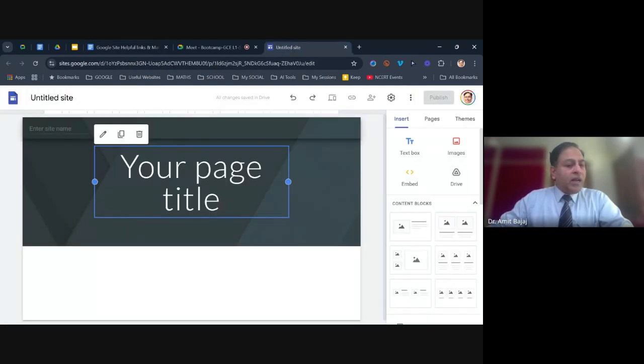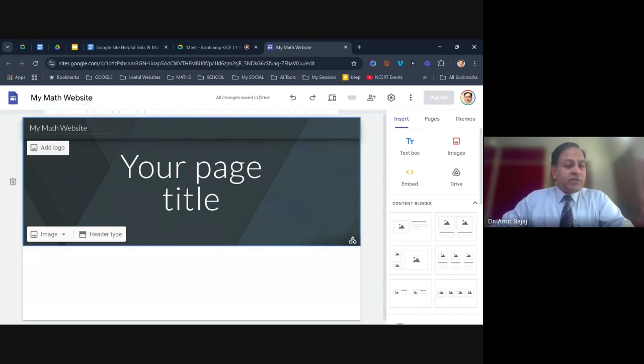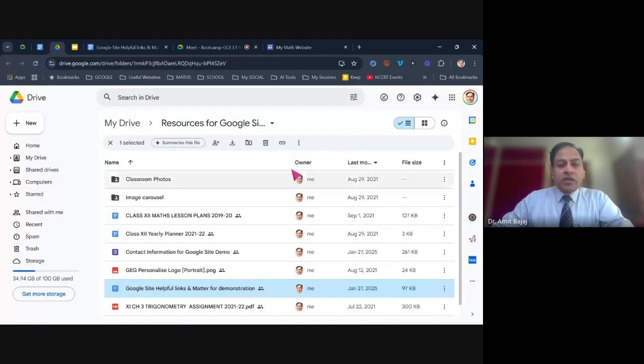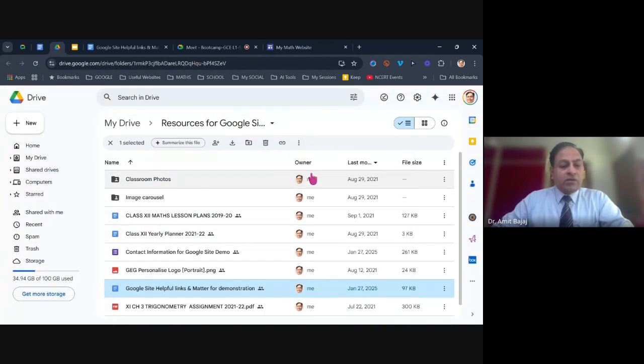Now, it says untitled site. No name is given. So we can always name it, because I'm a math educator, so my math website, something like this. I'll start with this. So that's my website name. I can always go on adding the logo. So it is all your choice if you want to add the logo. But I'll do, let me download this also.